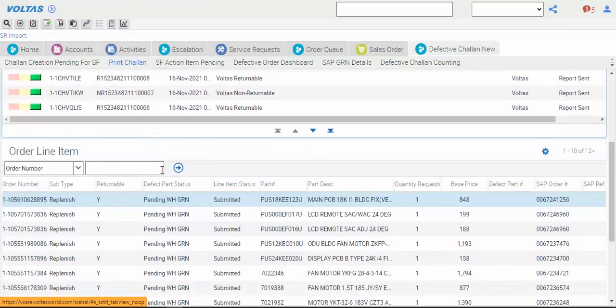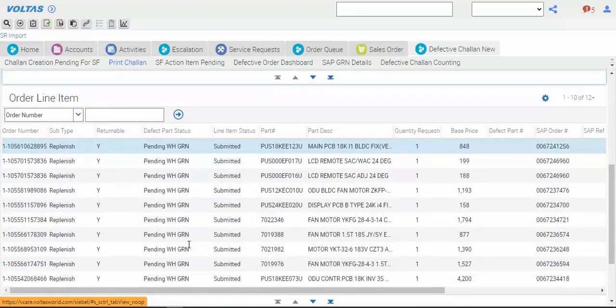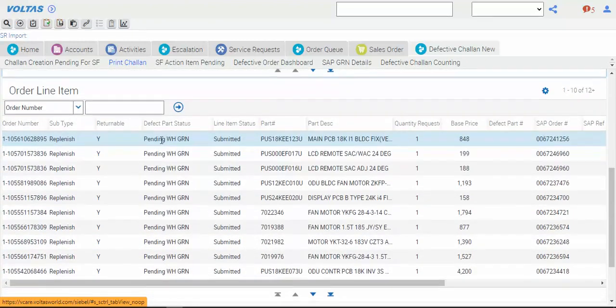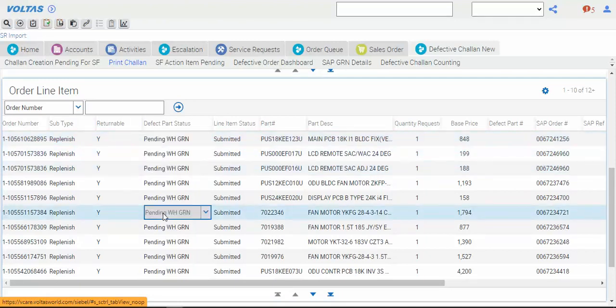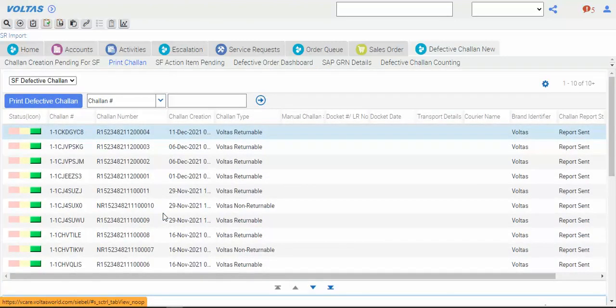Now here there are so many line items. Here you can check what status is showing. It means the challan is created. Maybe you sent it to the warehouse, maybe you did not. Correct? What we understand is that if you do not enter the LR number and all this, it means you did not send the material. If you have entered the LR number, it means we understand you sent the material.